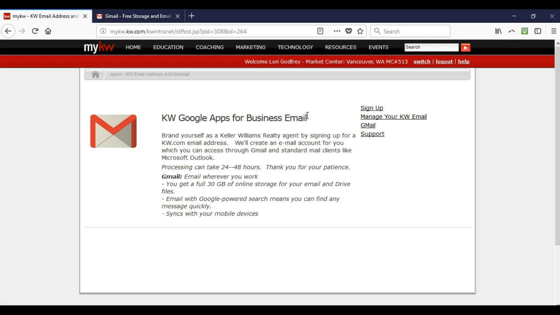All right, if you want to add it to your phone, to your tablet, to Outlook, you would do it the exact same way that you would add a normal Gmail account. All right, pretty much identical in this case. Now, the one big difference about this email compared to a Gmail account is the email is going to end in @kw.com instead of @gmail.com.